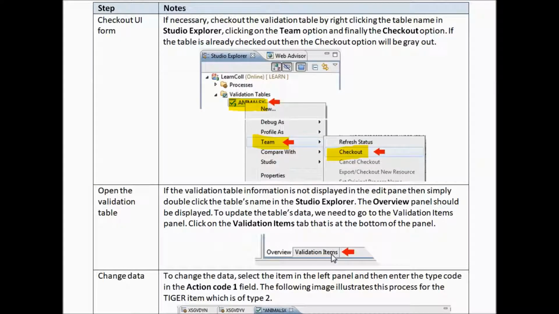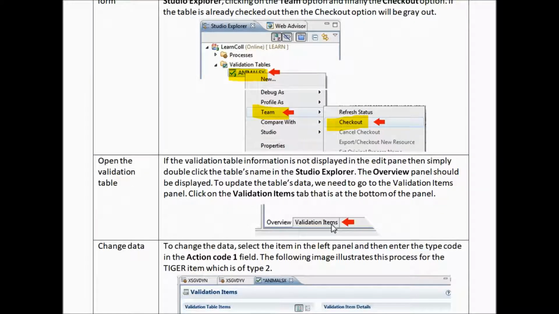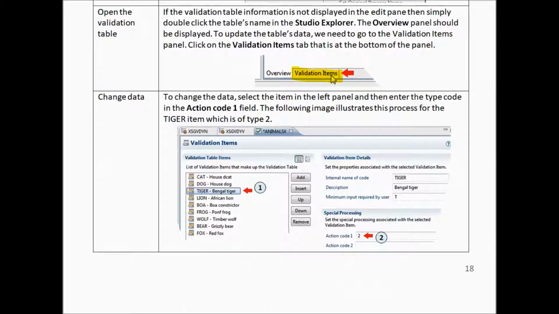Okay, so now in the middle pane towards the bottom, you're going to have the overview and the validation items. Click on the validation items. This will display a list of the items that are already in the valcode table. So what we're going to do is click one by one on each one of them, and we're going to be changing the action code 2 so that this number corresponds to the type corresponding to each of these items.